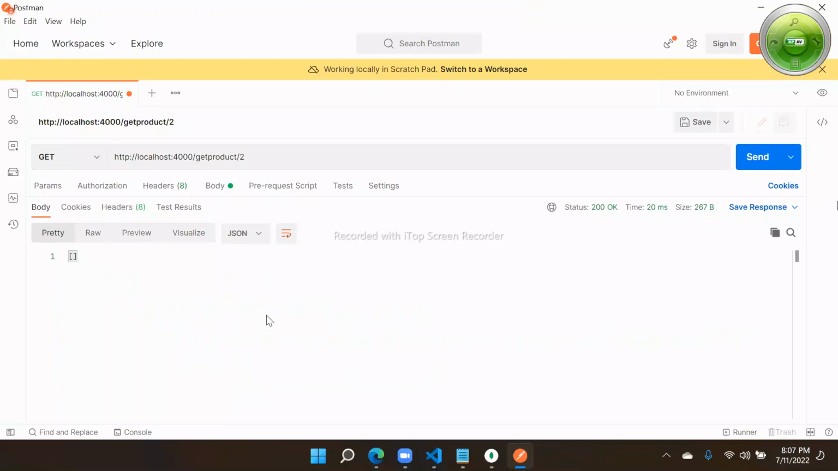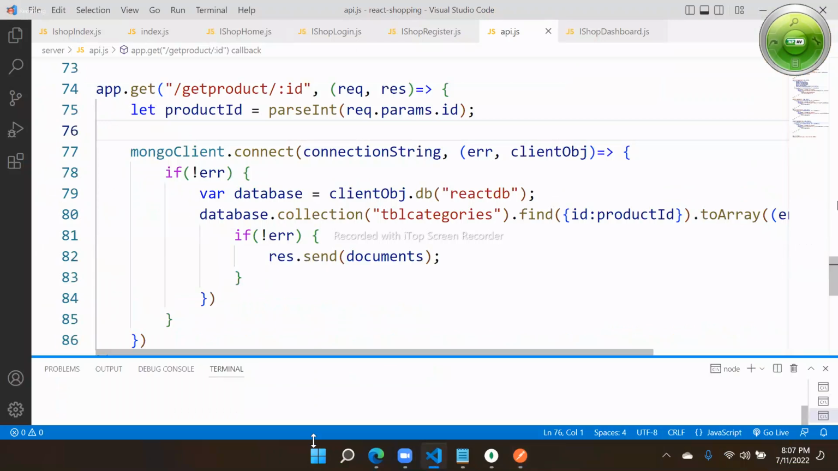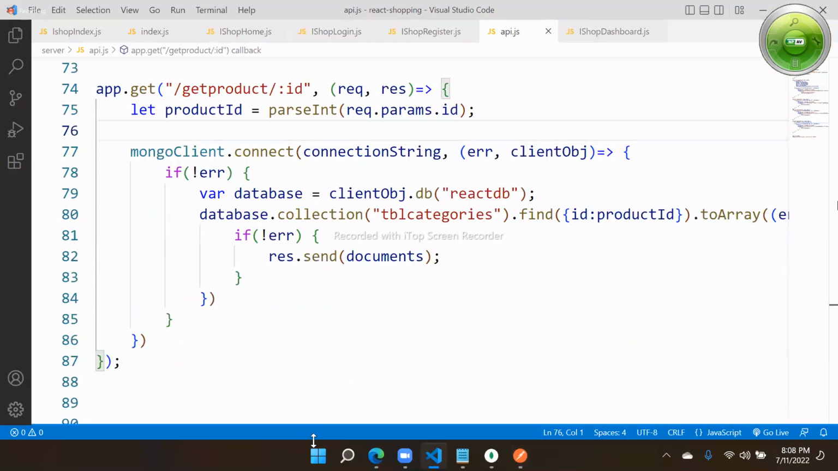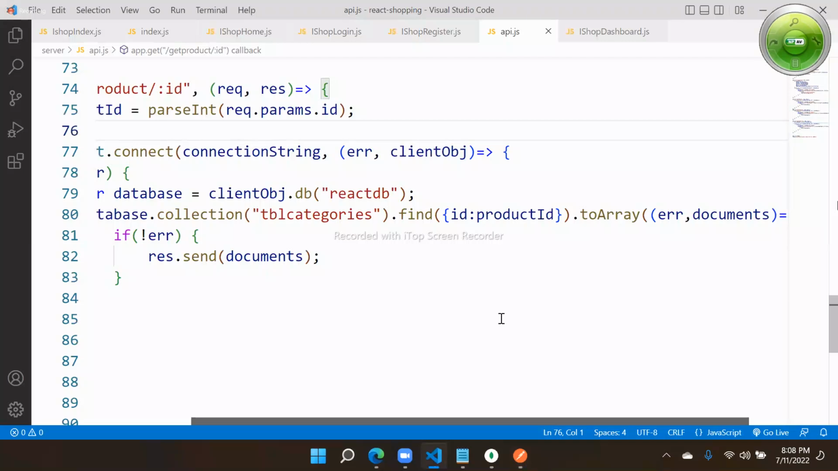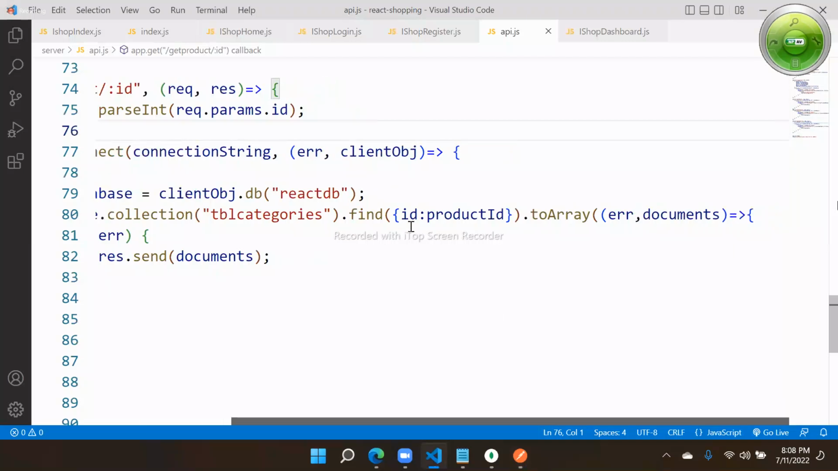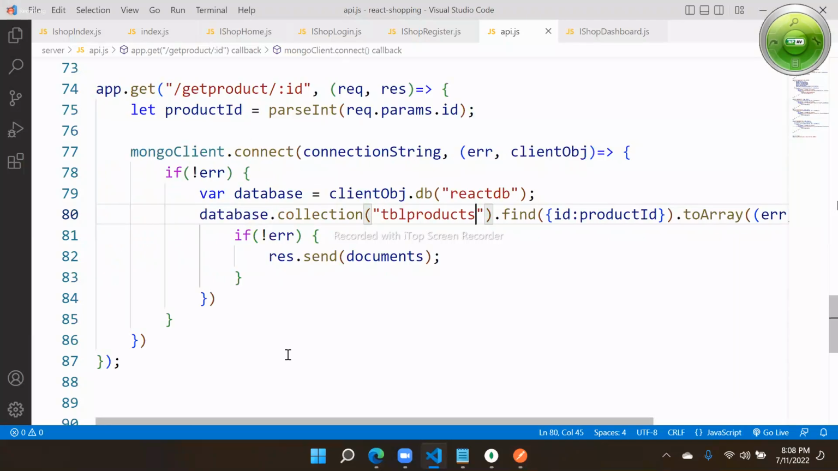So there is a problem. What is the problem? Get product and the parameter, it is not returning this. Why is it not returning? Maybe this table name is wrong, right? This table name is not categories. What is it? Products. We gave the wrong table name, right? That's fine. Let's compile this one more time.